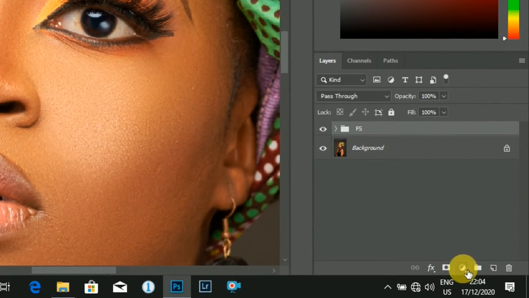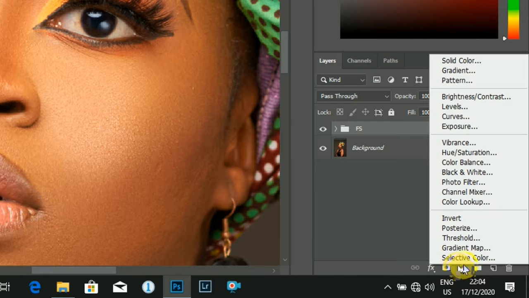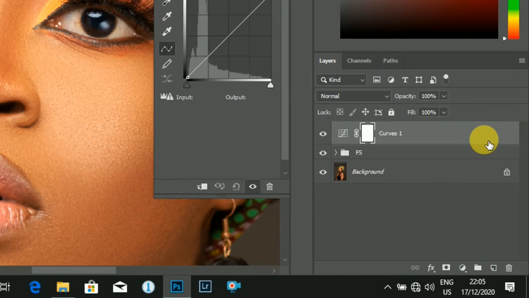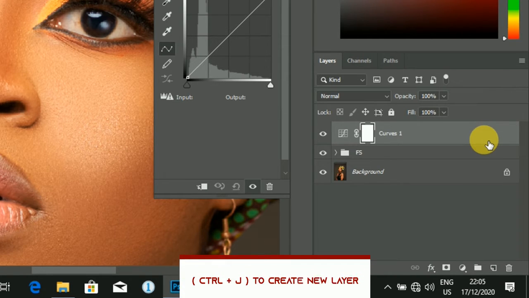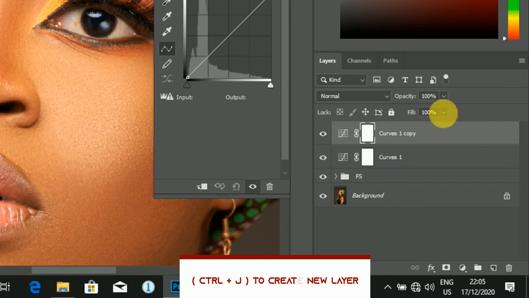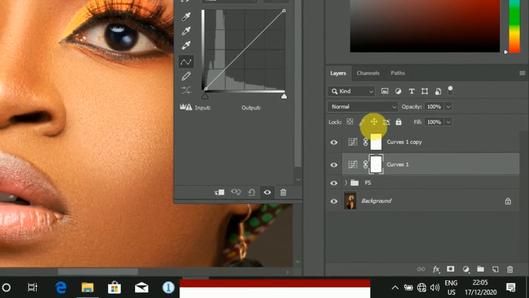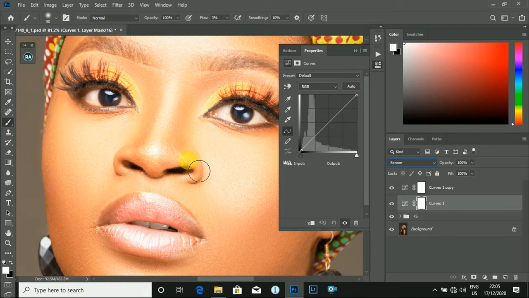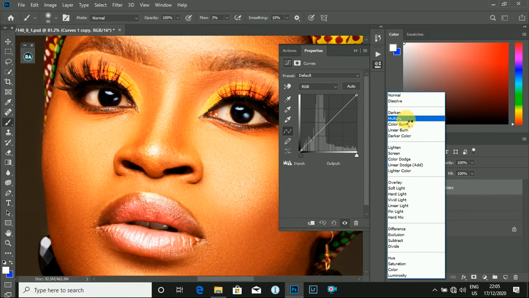First of all, you come over to this button right here, then go to your curves. You create another layer because we're going to do dodge and burn. Create another by pressing Ctrl J on your keyboard or Command J on Mac. We head over to the curves one and choose a blending mode called screen. As you can see, it's adding brightness to the image. Then we head over to the curves one copy and choose multiply. As you can see, it darkens the image.